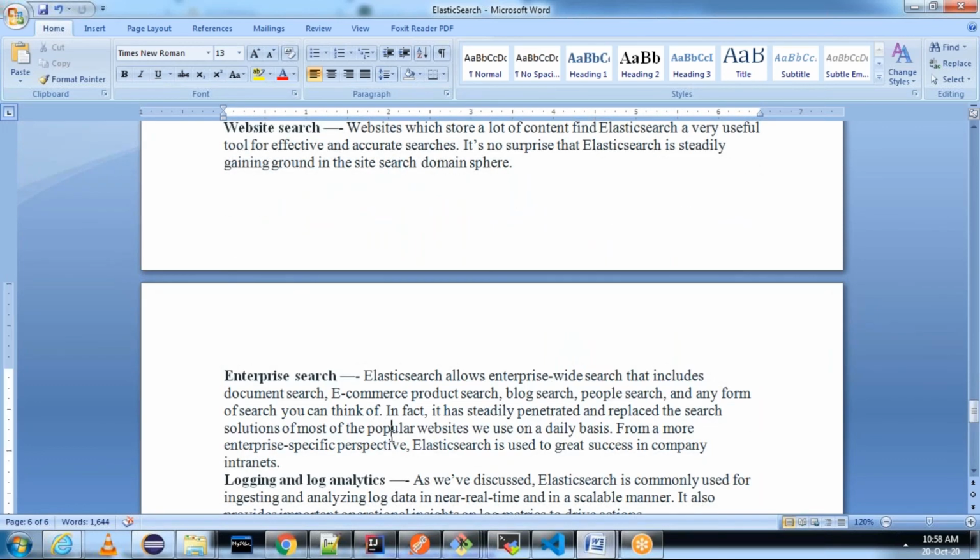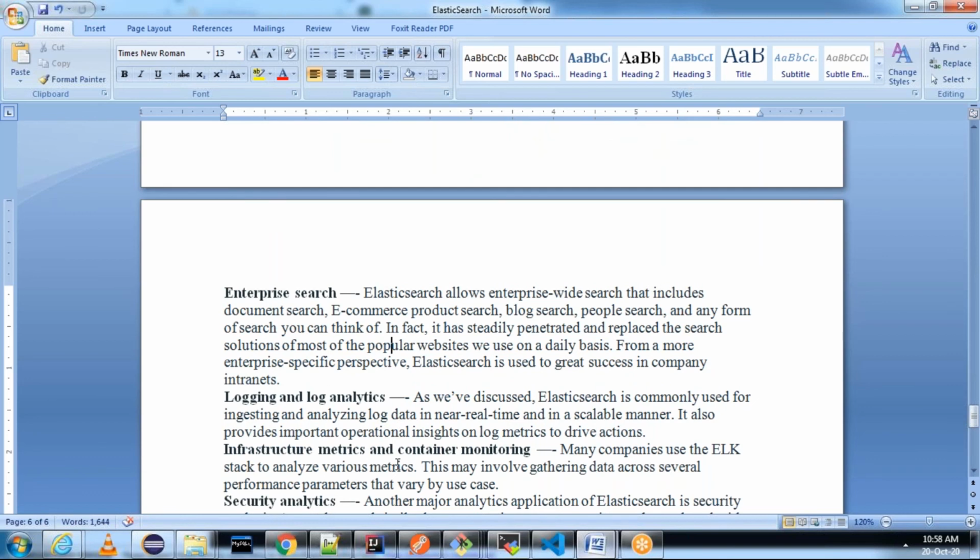Suppose you have applications like e-commerce, where you want to find certain products, or where you want to blog something, or where people want to search something, any form of search. You can use Elasticsearch in the enterprise for e-commerce applications as well. And you can use it in logging and log analytics as well. If you have logs, and you want to ingest the logs and analyze the log data in real time, you can use Elasticsearch in those cases as well.